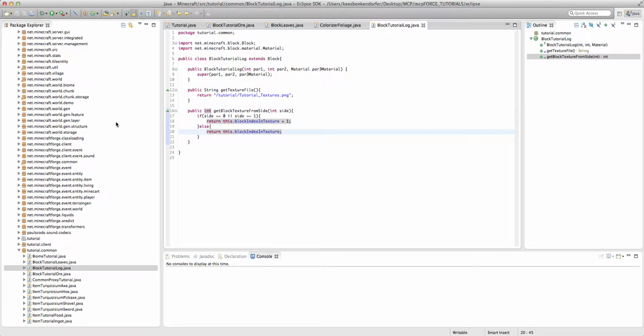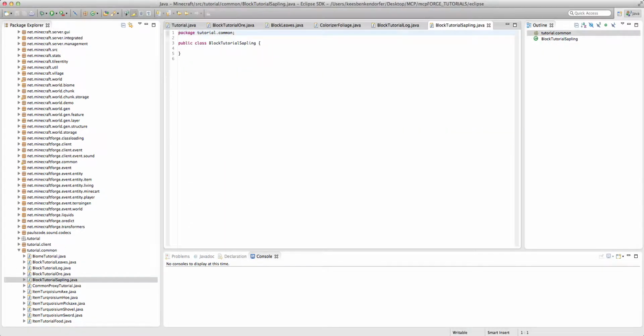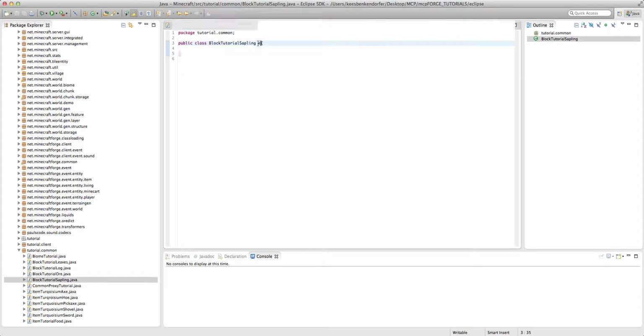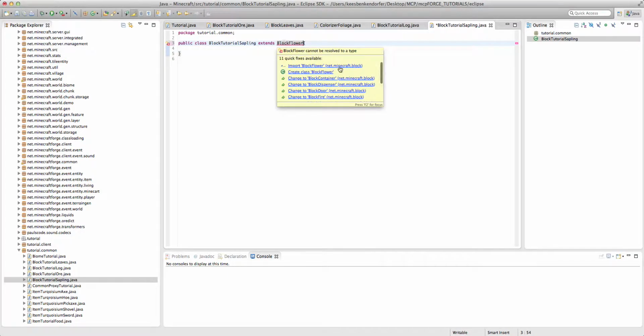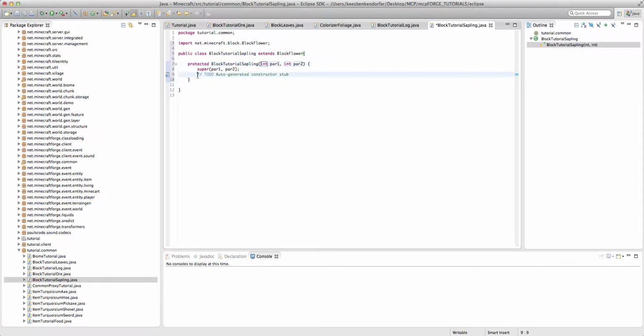Okay, and the final class we're going to create in this tutorial is BlockTutorialSapling, public class BlockTutorialSapling extends BlockFlower. The reason for this is that we don't want the player to be able to place the sapling everywhere like a normal block. We want the player to only be able to place the sapling on, say, dirt. Mainly dirt and grass blocks.